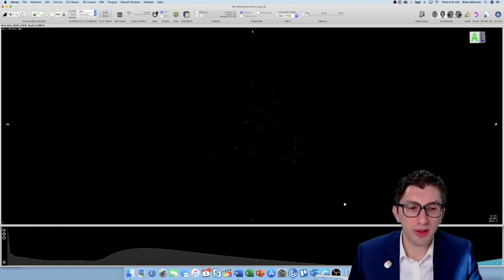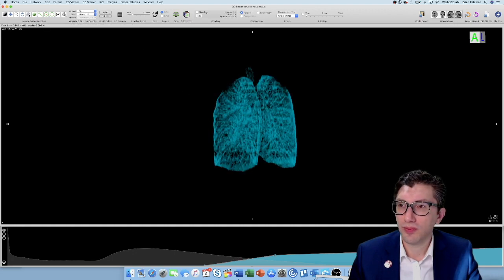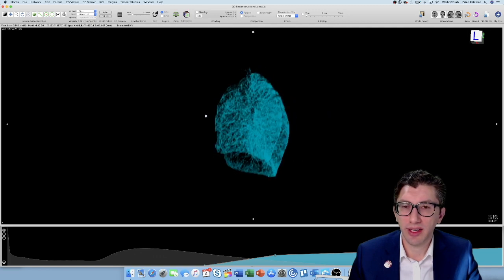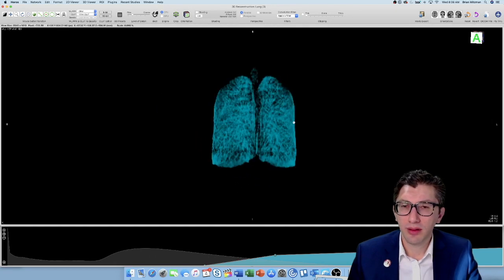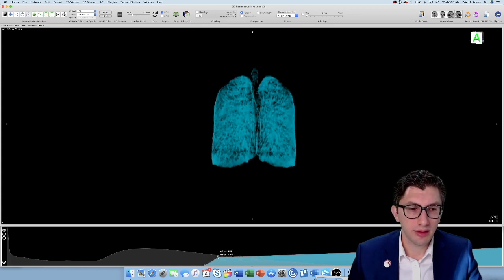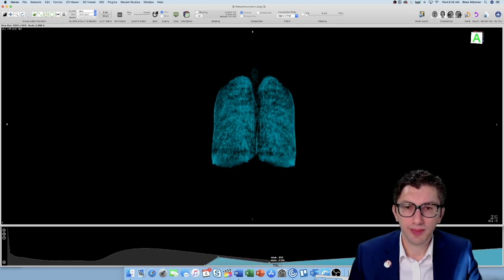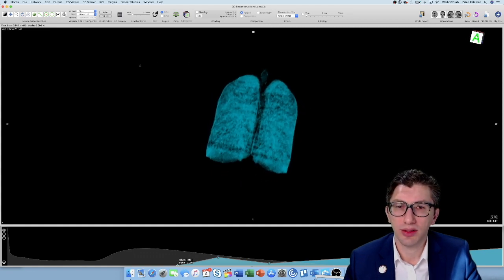Now we're set to airway mode, and there's 2 ways to modify it. You could use the visual graph down here, or you could just go and use your shading tool. Now we have a nice set of lungs. And we can modify this to make it just look a little cleaner. There we go. I think that looks pretty good.